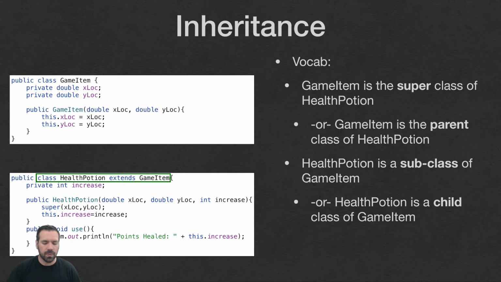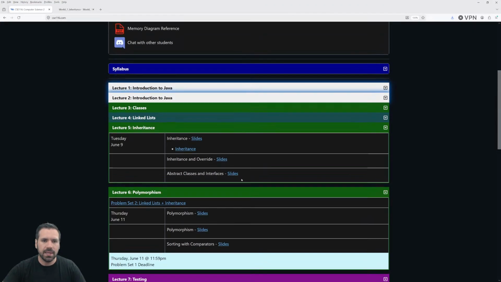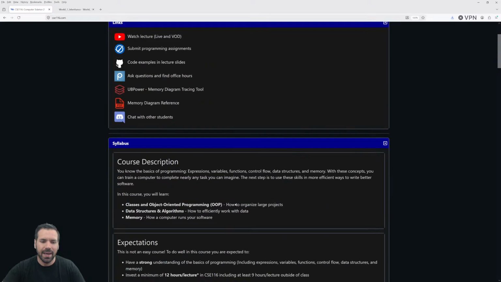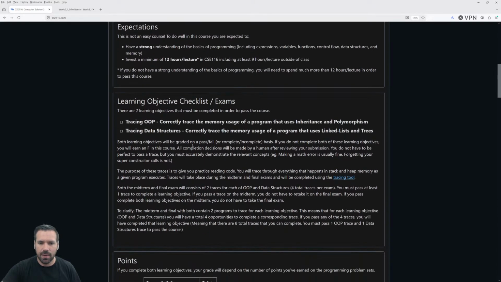The OOP quiz, we can jump to the website real quick. The OOP quiz is inheritance and polymorphism, and by implication, that will also cover classes and objects. We will be creating objects on the heap. You do have to know how to go through constructors and everything, but it will also include inheritance and polymorphism.